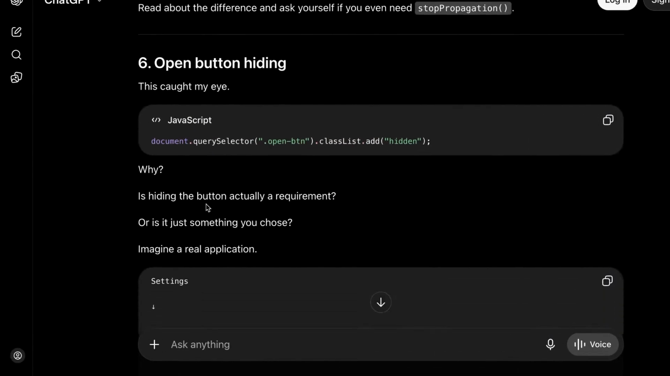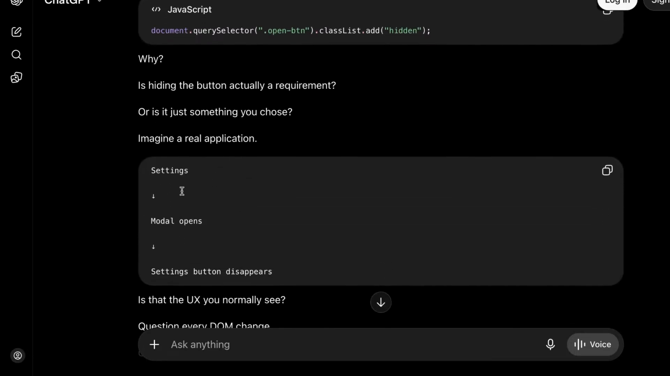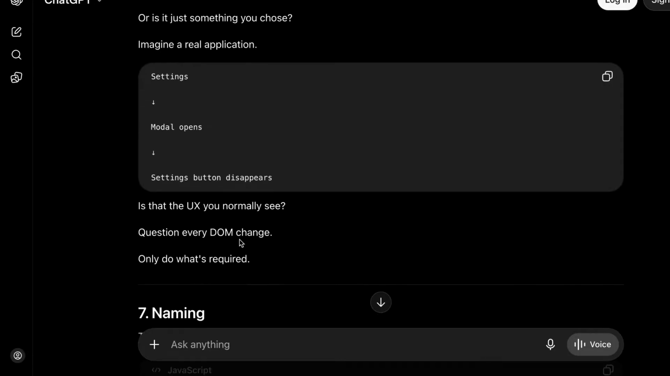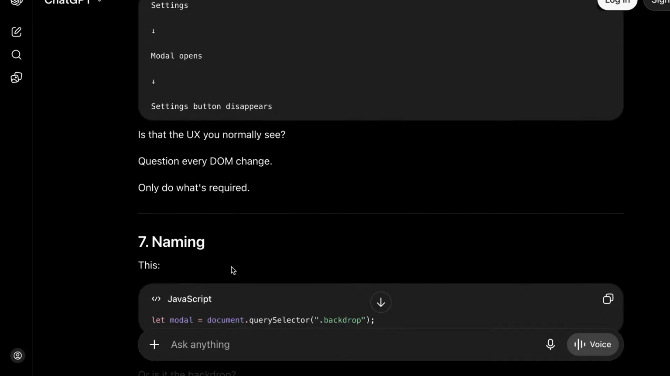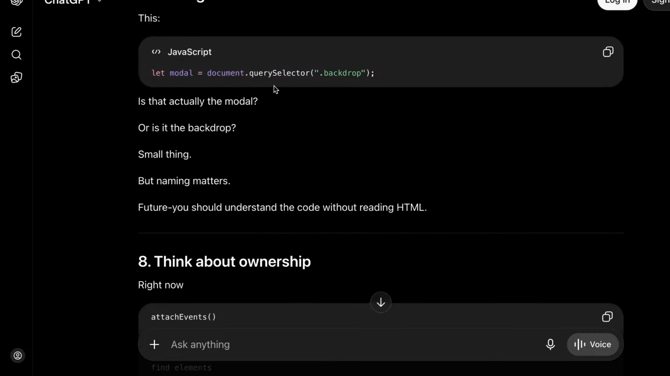Why is hiding the button actually a requirement or just something you choose? Imagine a real application setting: the modal opens, the settings button disappears. Is that UX you normally see? Question every DOM change. Why do you need it? What's required? Okay, naming. We have a naming issue also.